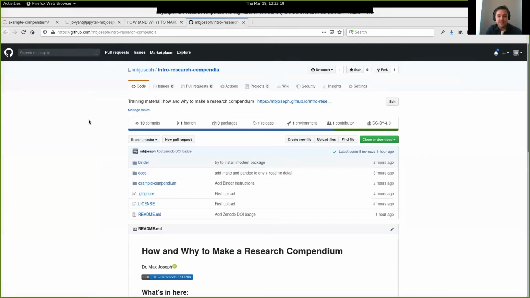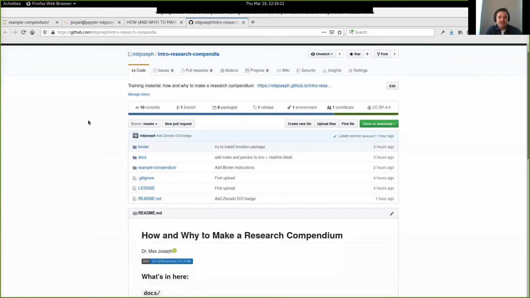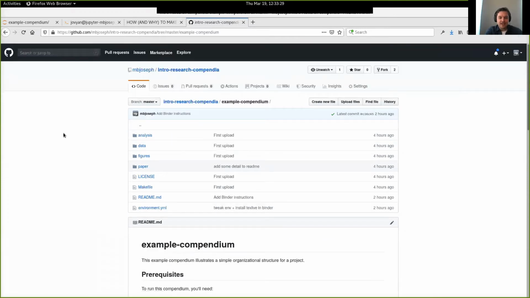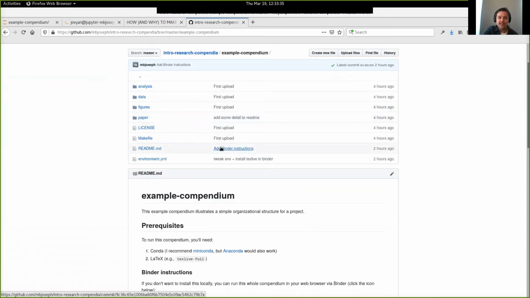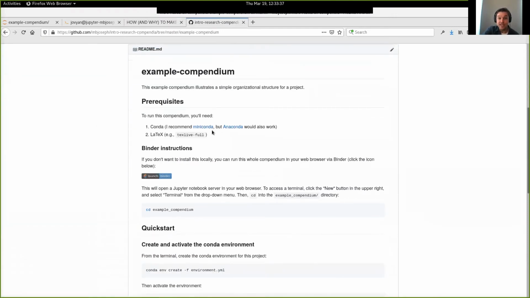So I'm going to go back to this GitHub repo, and there's a subdirectory in here called example compendium. So I'm going to click in there, and here you will see essentially all of the components that I just outlined, as well as some additional information in the README.